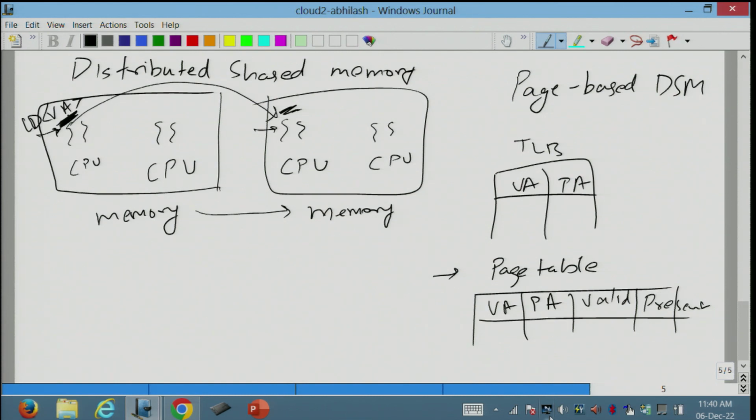So DSM was a hot topic in the 1980s because of its promise, right? This is an excellent promise: if I can say that you just code on a single machine, do whatever, and I'll make it distributed. But of course, it didn't work, and that's why we'll spend some more time on this. There are several problems.